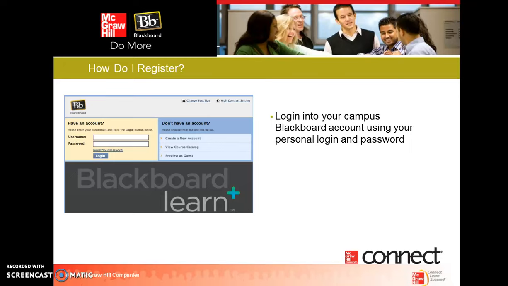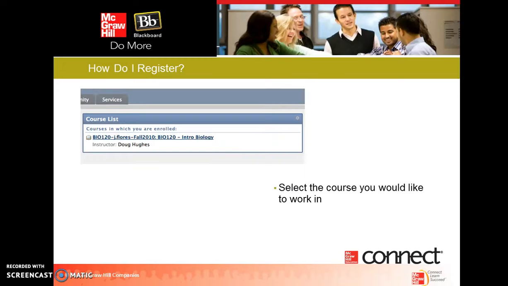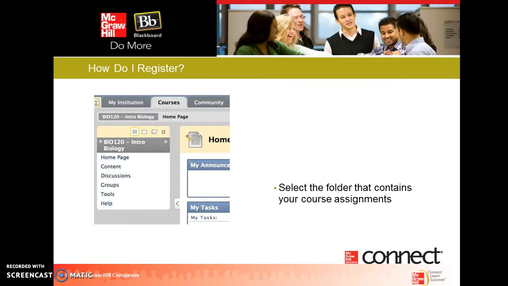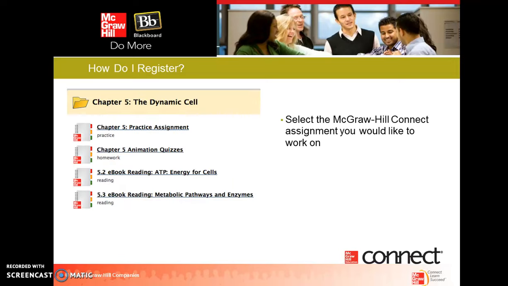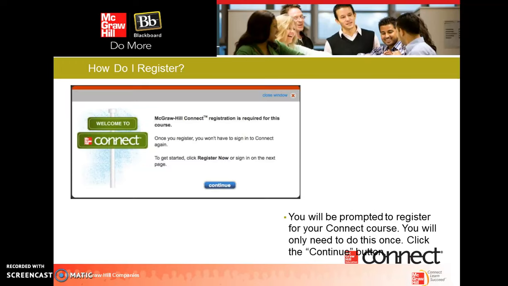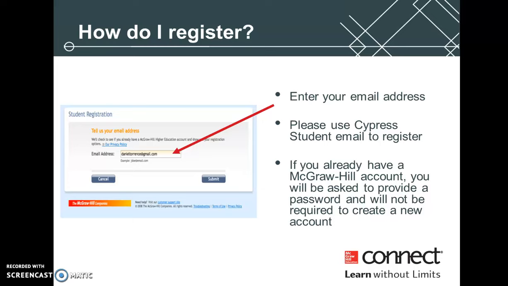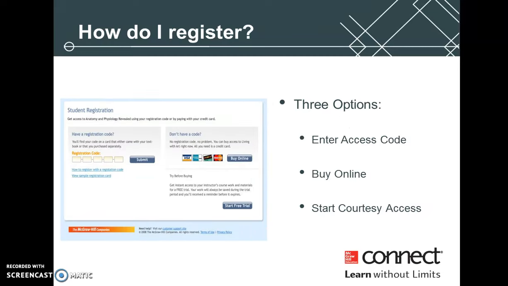Registration is pretty straightforward. Log into your campus Blackboard account, locate Intro to Philosophy, and there will be a folder on the left-hand bar that will contain your assignments that looks something like this. When you open that folder, you should see a list of icons. Click any one of those icons to get started with the registration process. Go ahead and click Continue, and you'll be asked to enter an email address. We do ask that you use your Golden West student email account when registering for Connect, and then hit Submit.